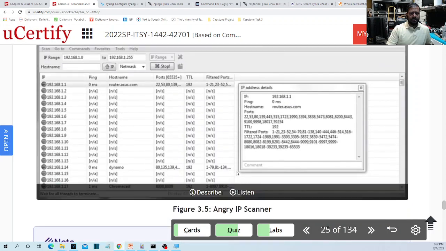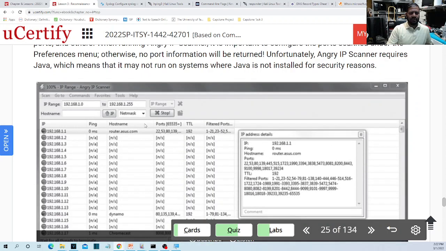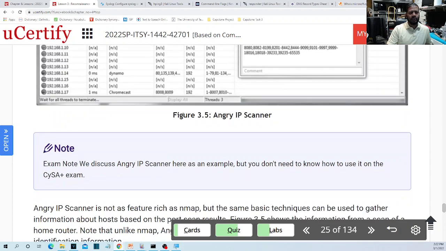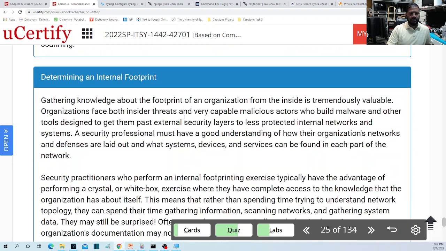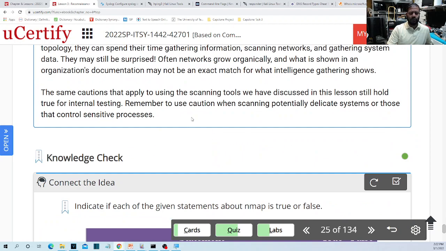Angry IP Scanner is another software tool that you can use to run this kind of port scanning. So these are all scanning tools. We're talking about, again, active reconnaissance.